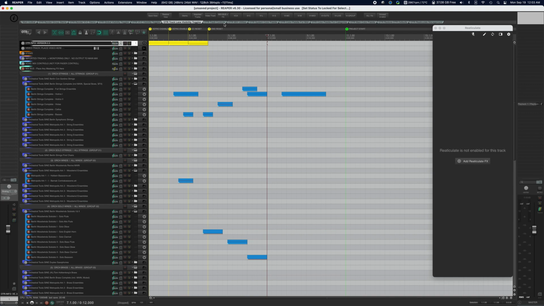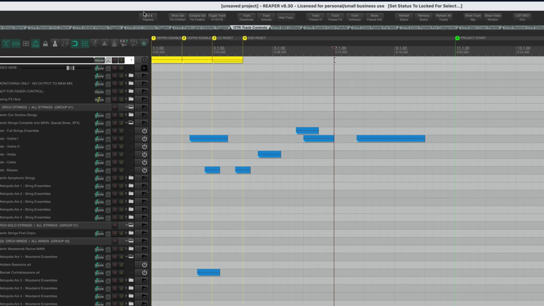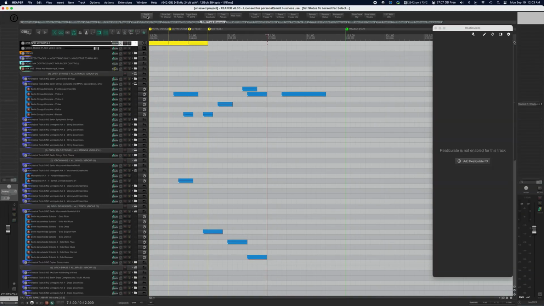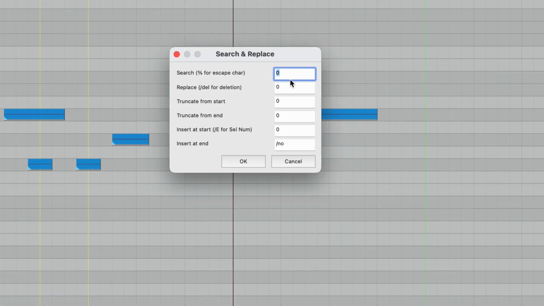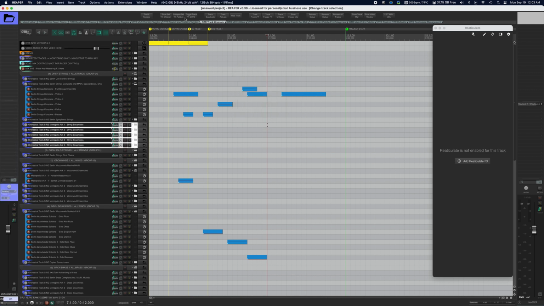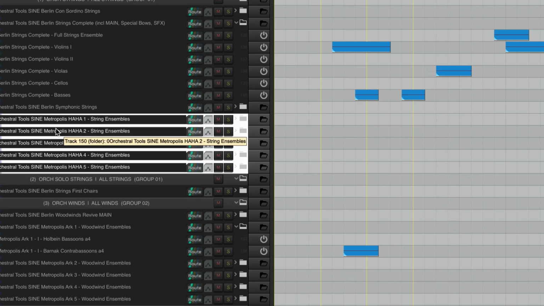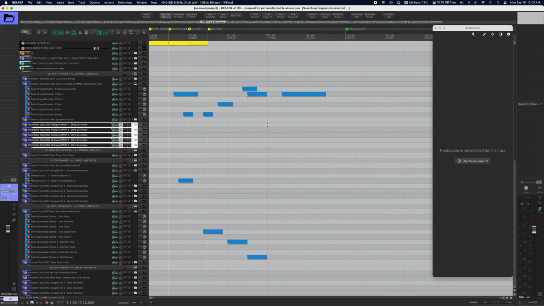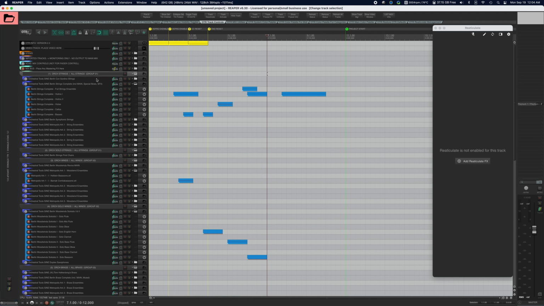One of the other cool features is this find and replace button. The UI is not fantastic. I believe it uses an SWS script. So if you want to quickly rename tracks, you can highlight some tracks and hit find and replace. And then we're going to replace the word arc with just something to demonstrate this. And you can see the track names have changed. So that's really cool.